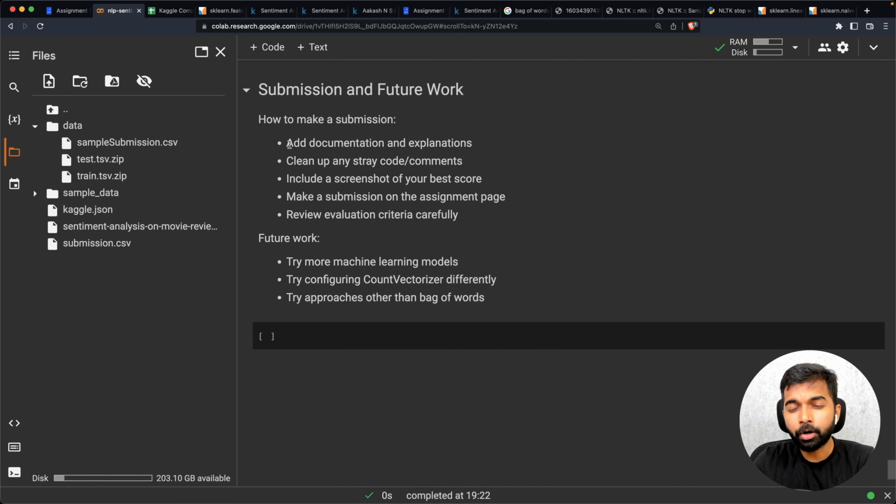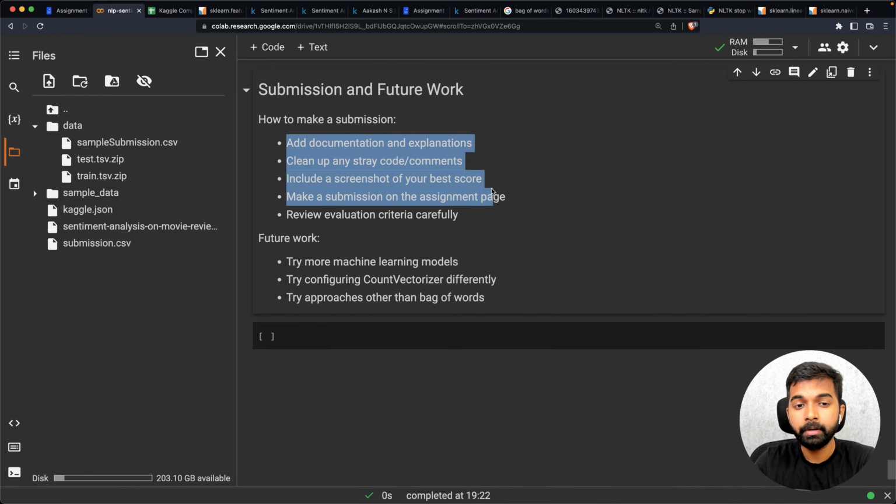Finally, you should add some documentation. Just add 1 or 2 lines of explanation wherever you feel there is an explanation required for somebody who might be reading the notebook. Clean up any stray code, any comments. Think of it as a report or a presentation that you are submitting. Include a screenshot of your best score just to indicate how much progress you were able to make in this particular assignment.